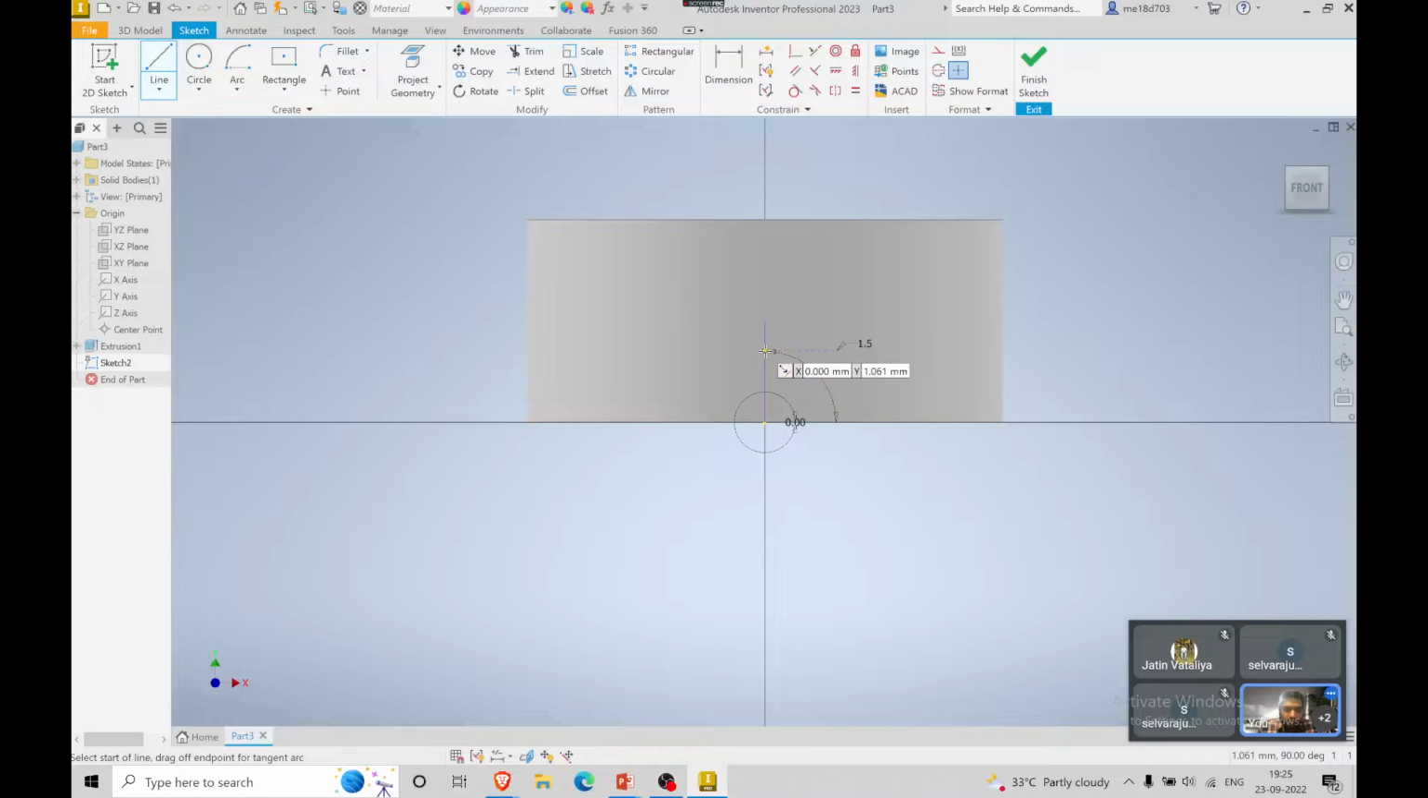So select the profile. I'm going to select sketch 2. Okay, so I have to go again to sketch 2. I have just drawn the line and this arc. I have to complete it. So the bottom line is missing, so that's why it was not detecting. So now from here 1.5. So now sketch is finished.